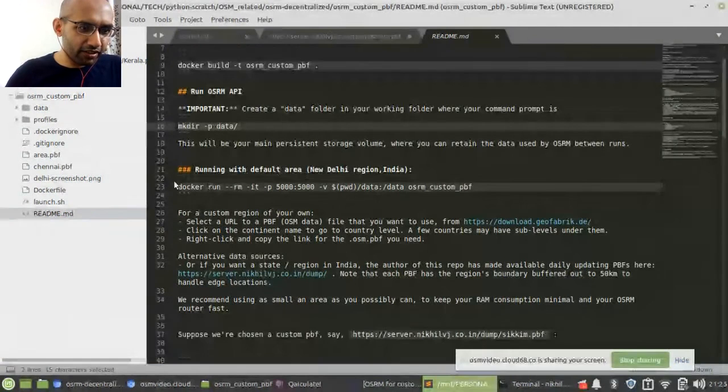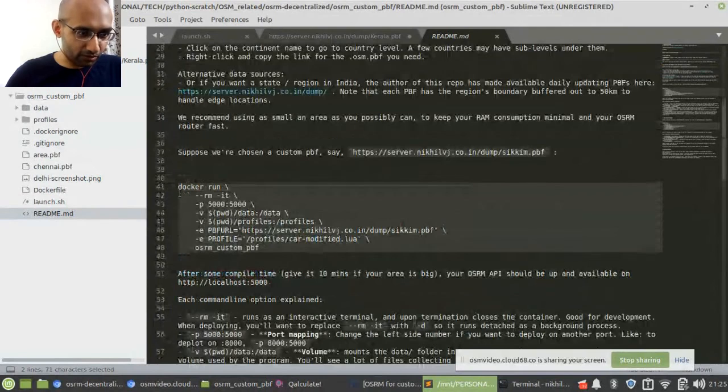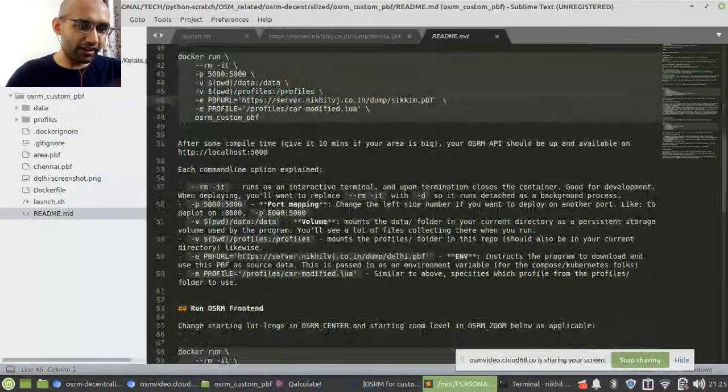Then running it with the default settings is this, but if you want to customize it, let's actually customize it. There's one command that's split into multiple lines, but it's actually just one command. Each line is for a different thing. I've given in the README the explanation for each line that's there.